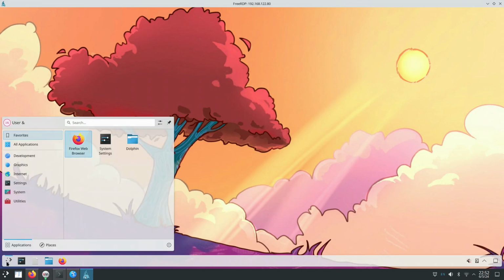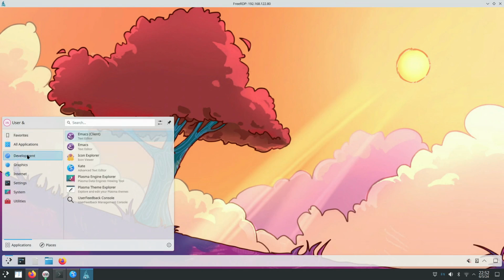The start menu works okay, shows the correct icons, has most of the applications that I would find that are minimum required. So a web browser, file manager, system settings, Kate text editor, and really important, console.